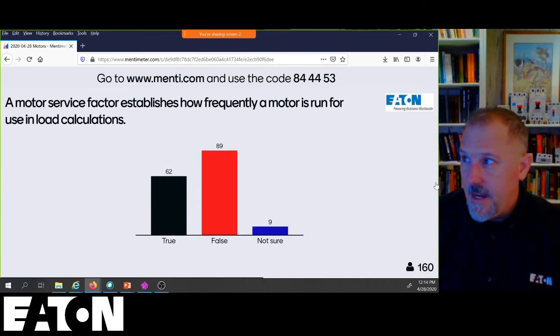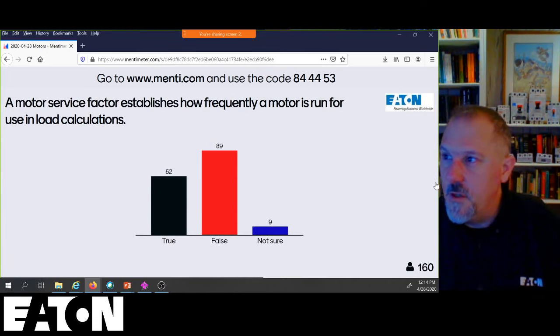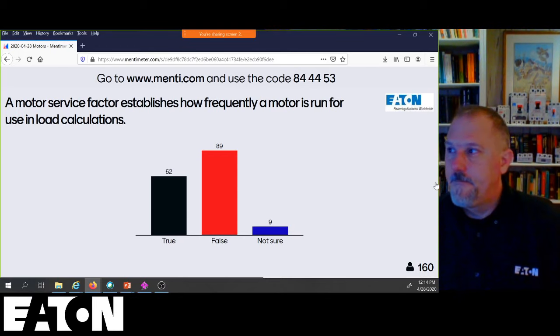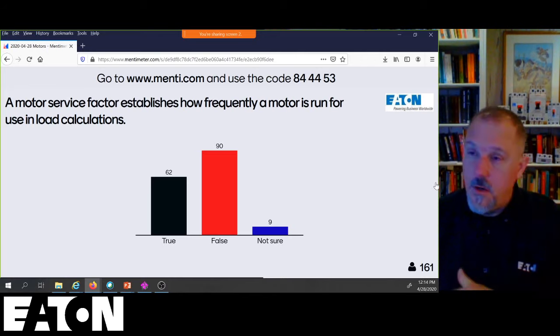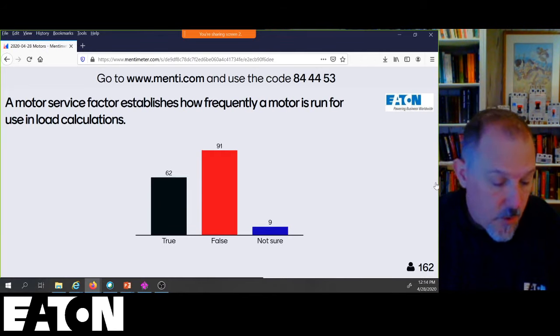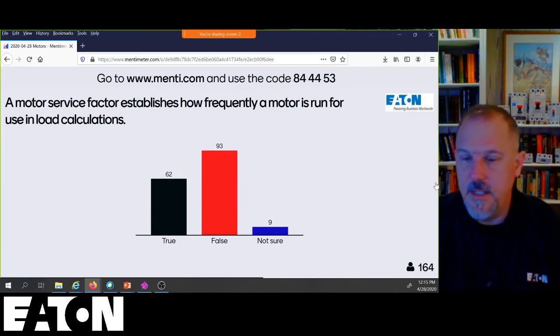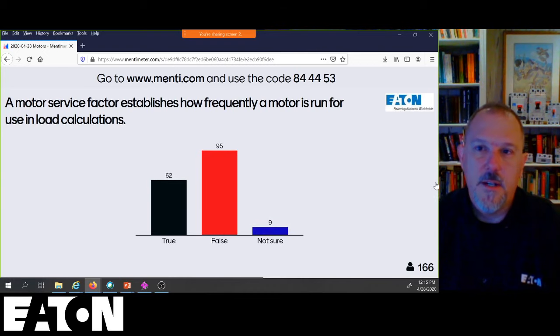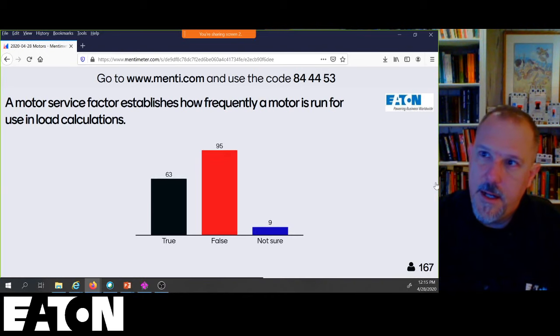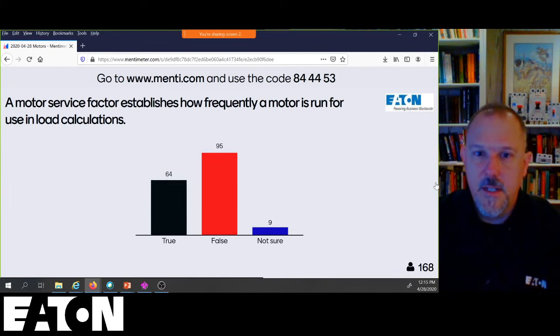A motor service factor establishes how frequently a motor is run for use in load calculations. No, not quite right. So 89 of you got that one right. 62 of you did not. That is a false statement. The reason is, and we're going to cover service factor. Service factor, basically, if I have a motor that is like say a 1.15, 115%, 1.15 service factor, that means I can push that, I can increase the horsepower coming out of that motor from the shaft to 15% or 1.15 times that horsepower.